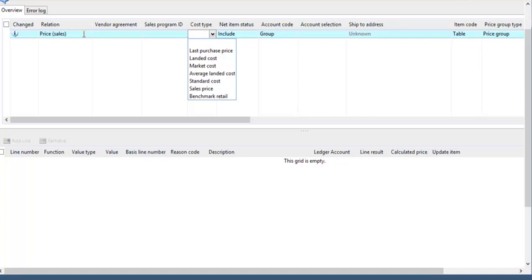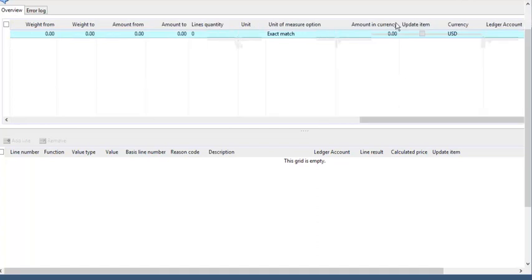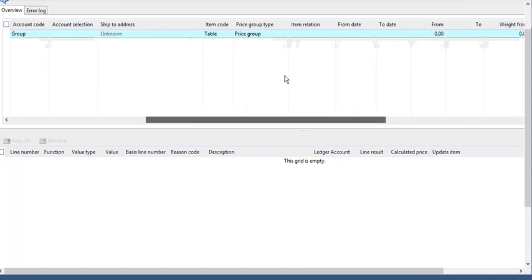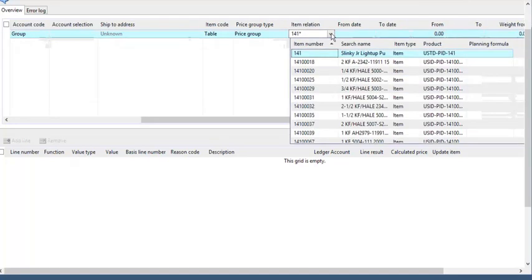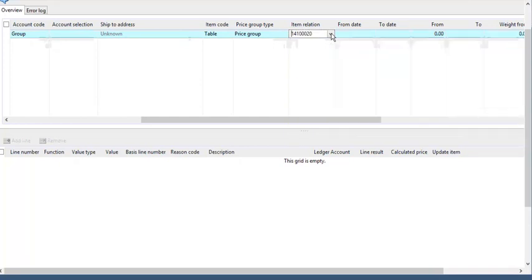If I didn't type in anything here, then I could just move all the way over to the side and say that this is $12.54. And what that's going to do is whenever I go out and create my trade agreement for, for example, 141 product, that's going to be the standard price. Nothing has really changed here.